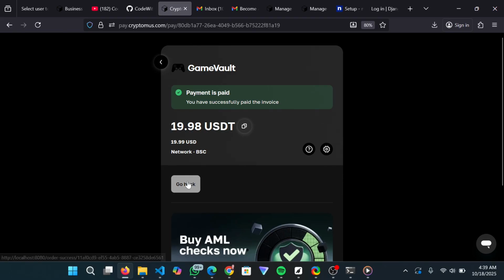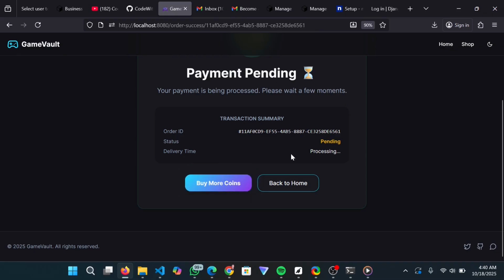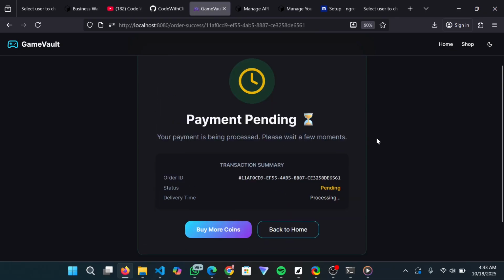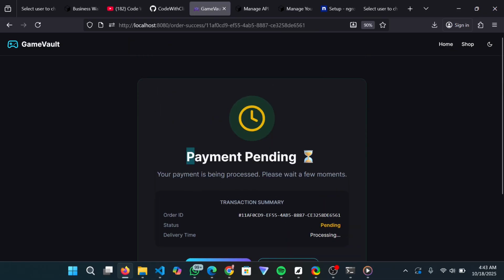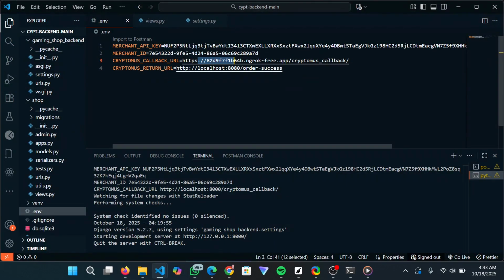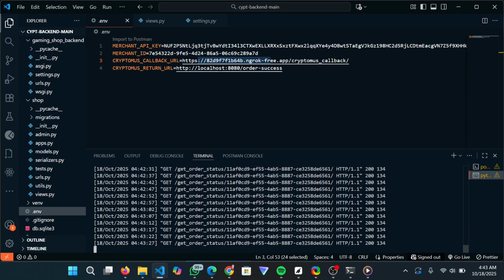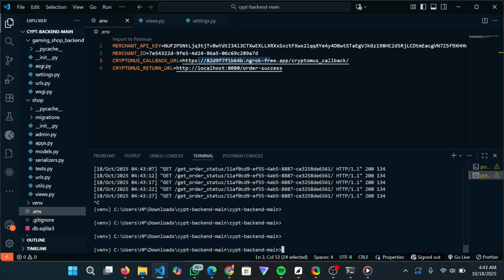So let's go back to our page. Oh, it says payment pending. I think something is wrong somewhere. Right now it says payment pending. I think our webhook was not triggered. That's what it is. Our webhook was not triggered. Remember, I recently updated this to use the URL from ngrok. I don't think I ran the server. I don't think so. Let's run the server again.